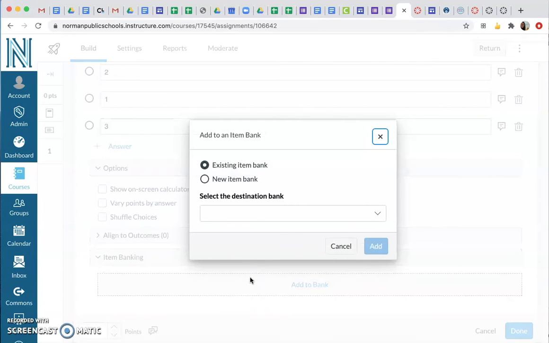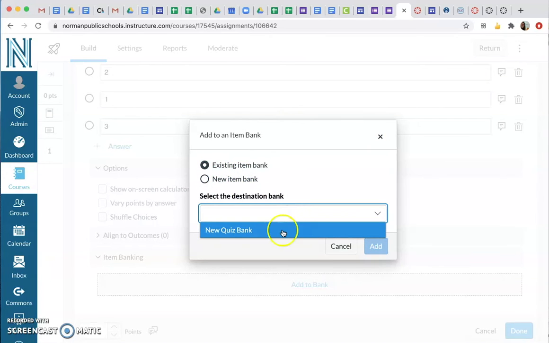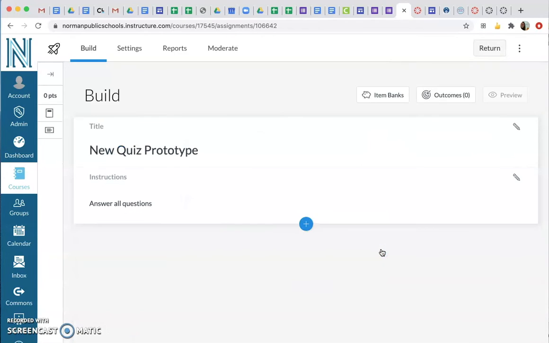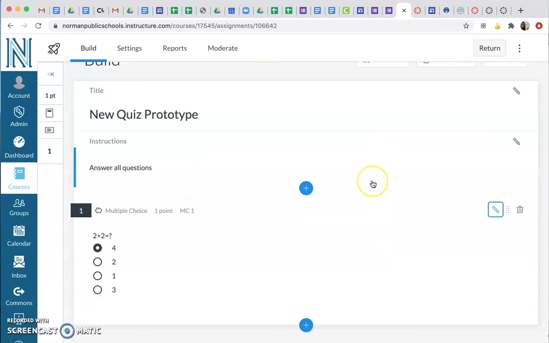So if I just hit add to bank, I can add it to an existing one and add, and now that question is saved. Once I've done that, you'll see that the question has been saved in the quiz, and I can continue adding from there.